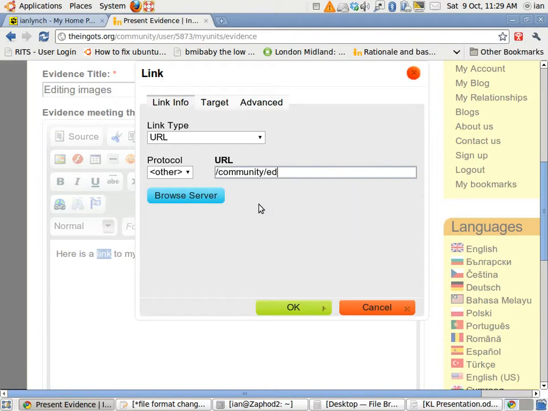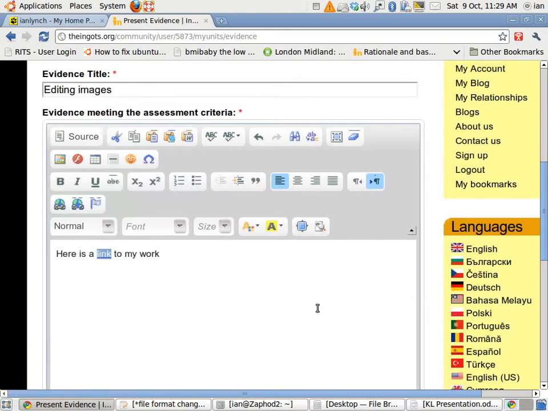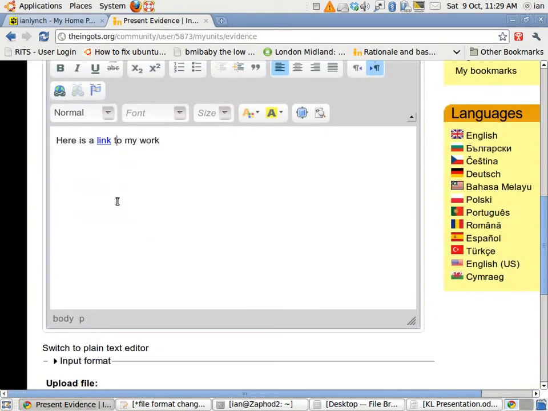So his URL is community/editingimages. He also wants to leave a message to his assessor, his teacher, to say that he's going to be away next week. So he leaves a note: I will be away next lesson, because he's part of the swimming team and the swimming team are going off to a gala competition.